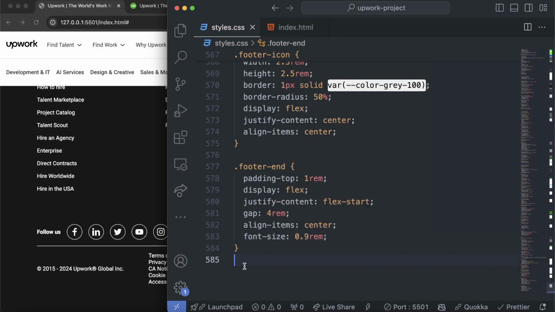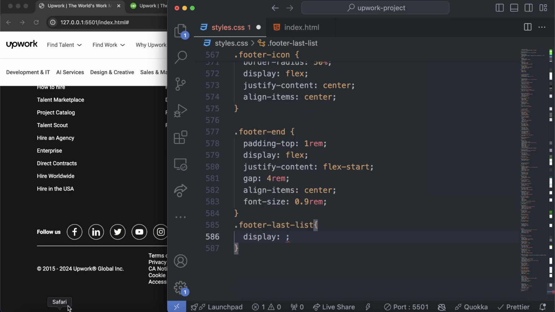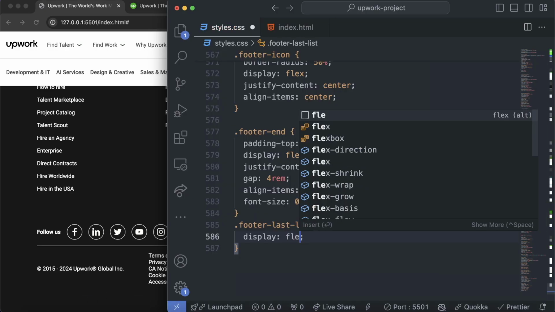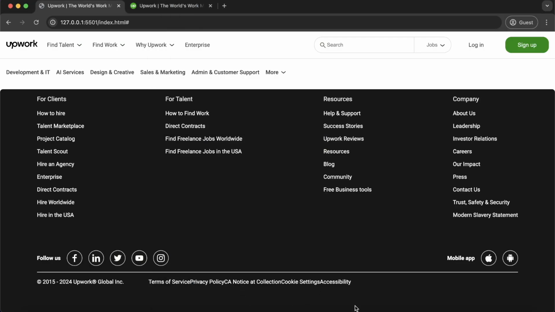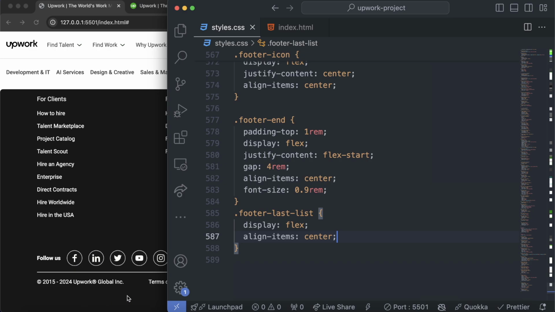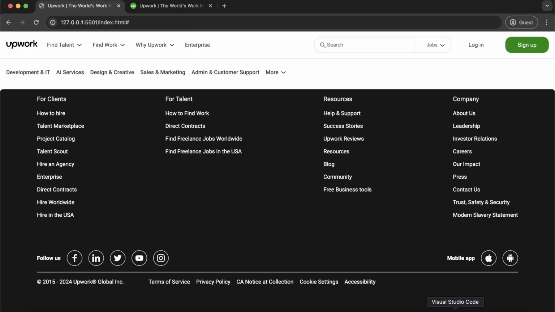Good. Now, let's select the footer last list, which is this part. Let's display flex. Let's align items to the center, and finally, we just add gap. Let's say gap of 1 rem. As simple as this. Very simple, right?